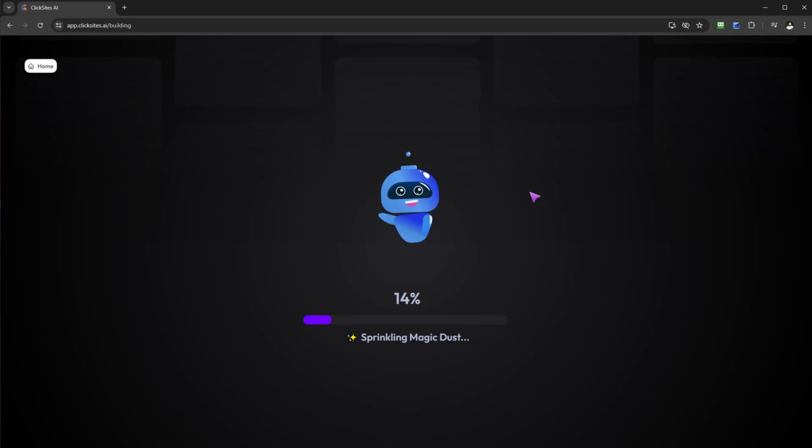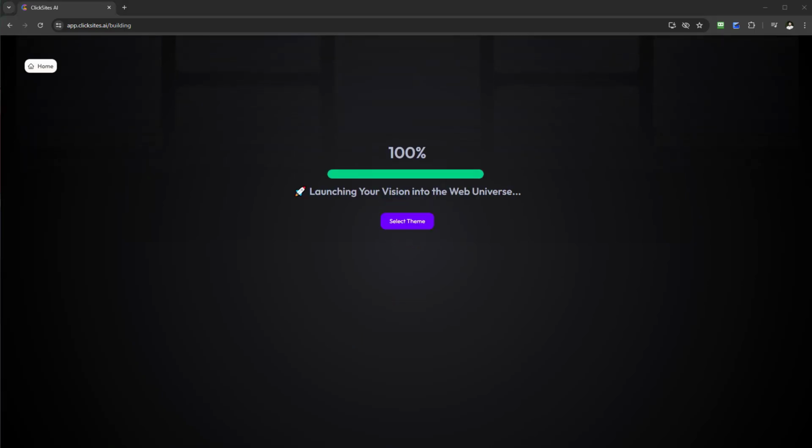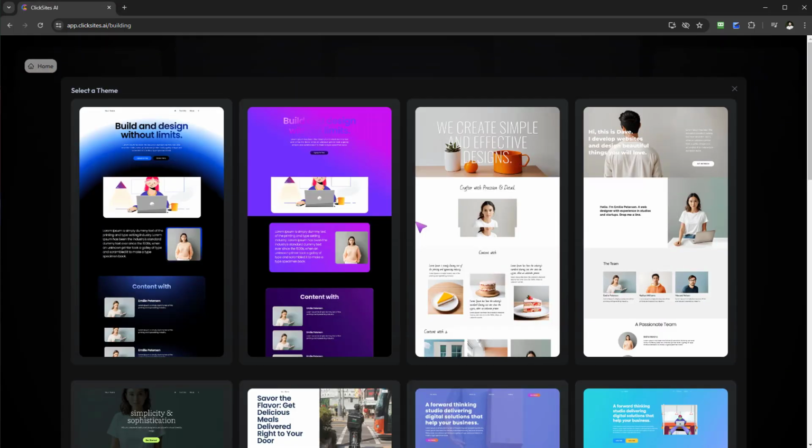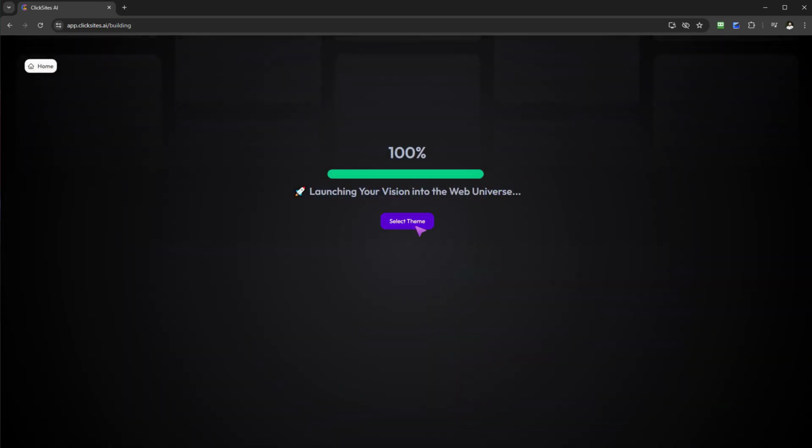ClickSites AI will go off and start building that for me, in the sense of just getting all the structure together. And then the next step will be actually getting a designated template for the website. Okay, so now it's at 100%. Let's go ahead and select a theme for the coffee shop, and there's going to be a nice variety of different templates I can choose from.